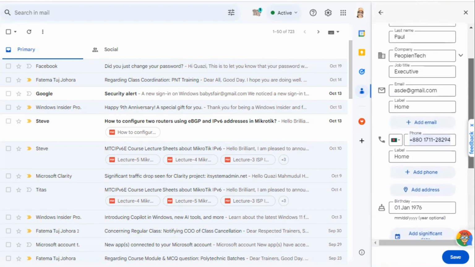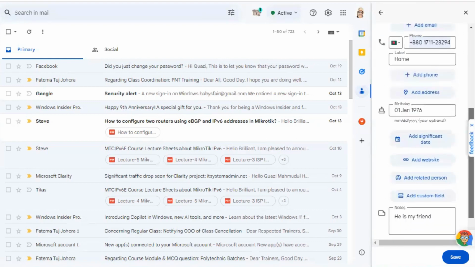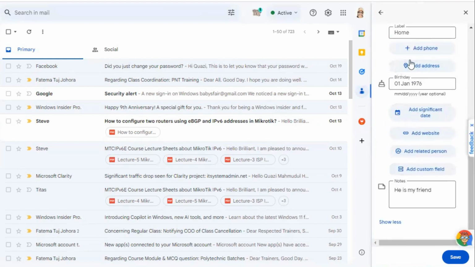Okay, now how to save this contact? This is the option: month, year, month 01, then date 01, year 1976. Okay. Now click on save here.